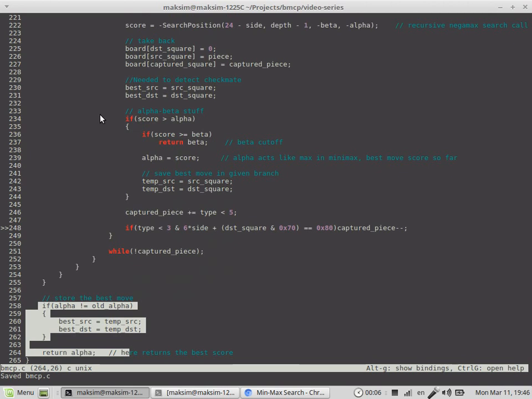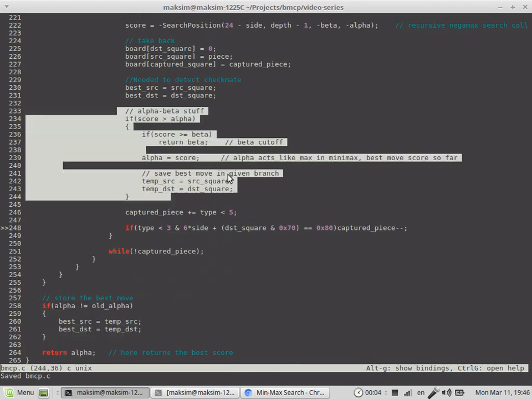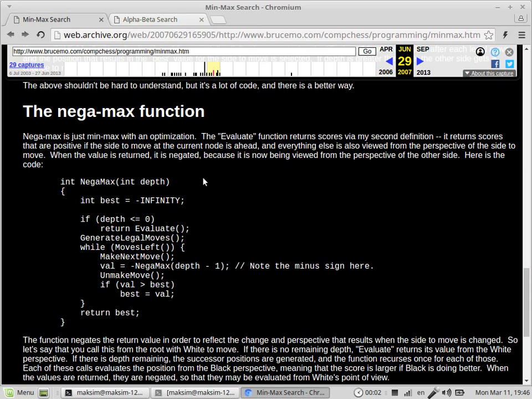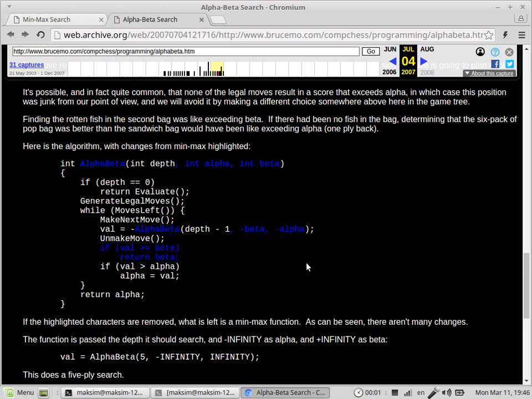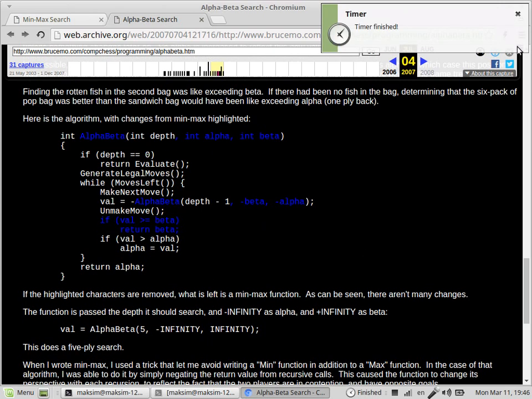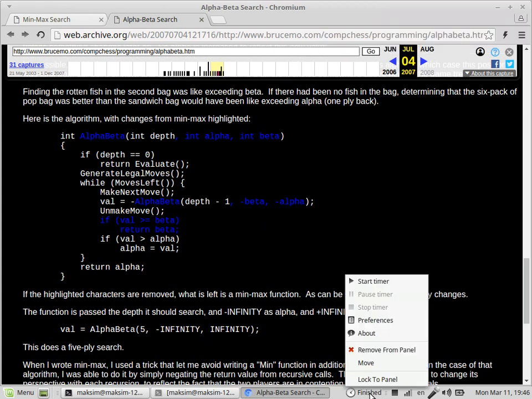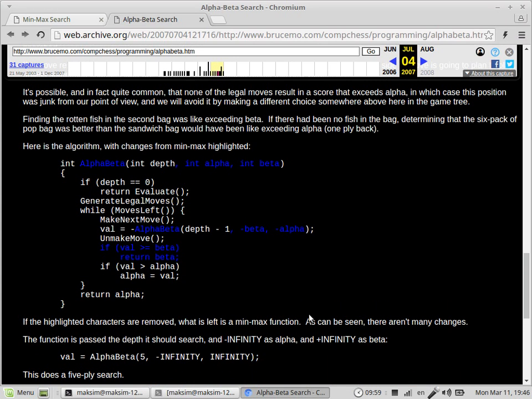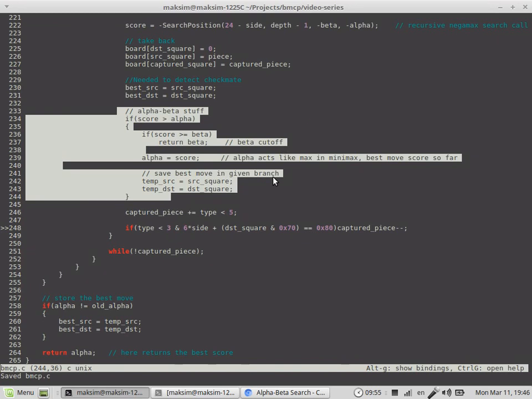And now the alpha beta stuff. Again, the alpha beta algorithm is described very nicely over here. Let me just restart the timer again. I don't really want this video to go on for ages like the previous one. It was encoded for about 3 hours on my little Asus laptop. That's a real pain.